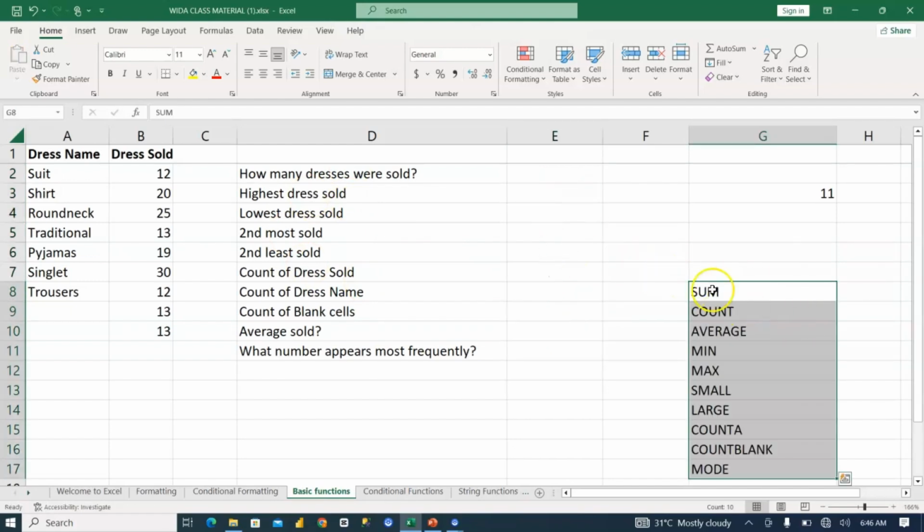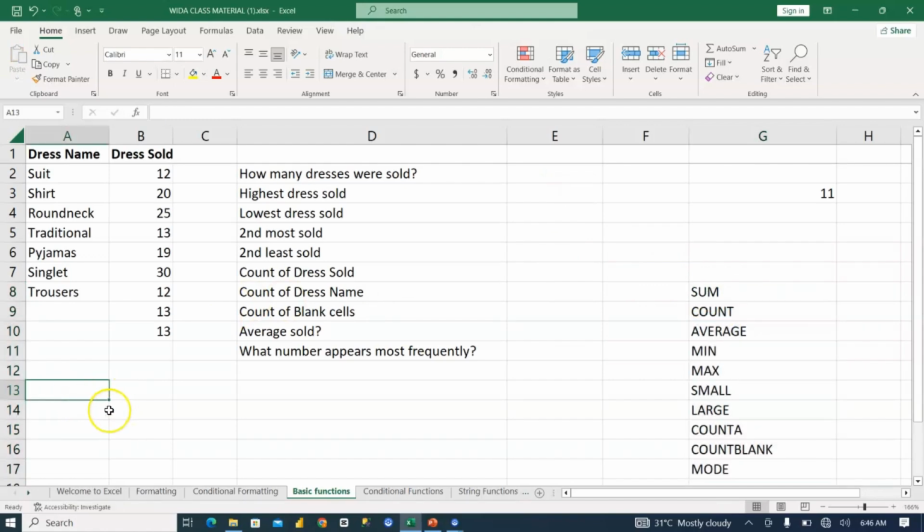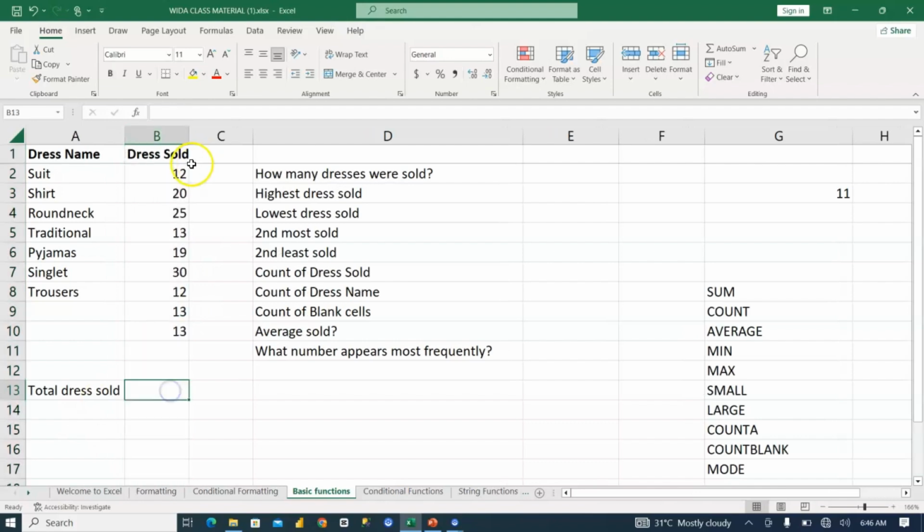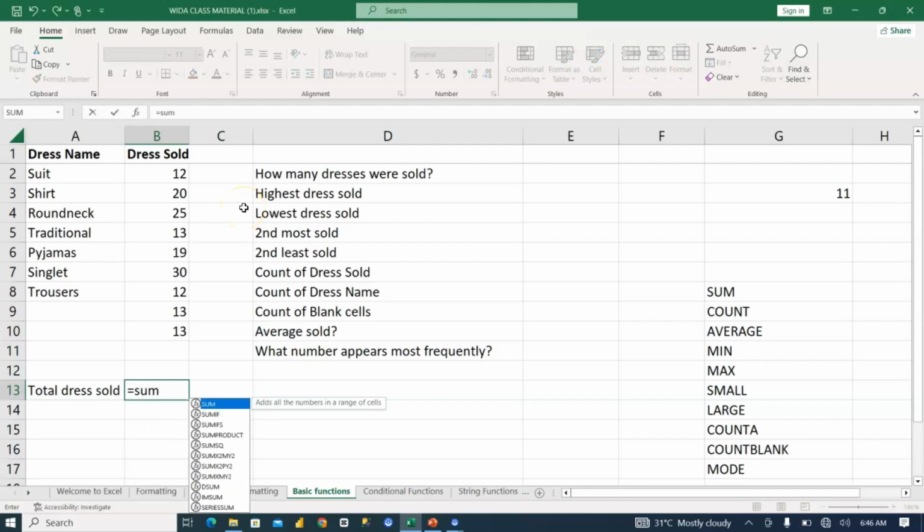We have the sum that we are going to be working with first. So that is the total dress sold. Just like I've explained, total dress sold is basically going to be the sum of all the dress that was sold. And in this case, we are going to say equals to sum, as usual.